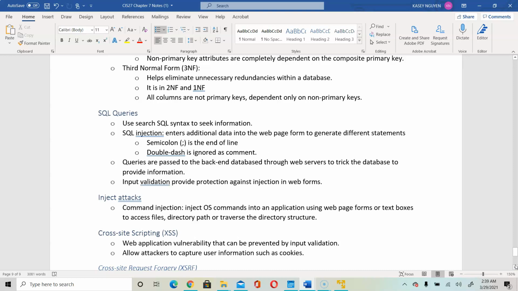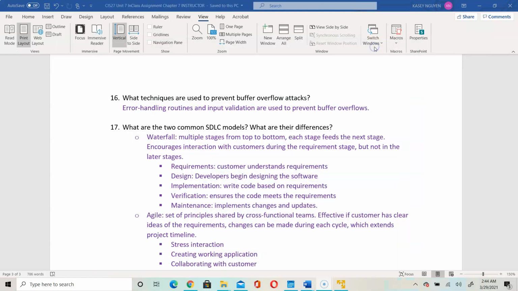And injection can be in the format of OS commands, where we would call that command injection. So for question 16, it asks what techniques are used to prevent buffer overflow. We can say error handling routines and input validation will be used to prevent buffer overflows.